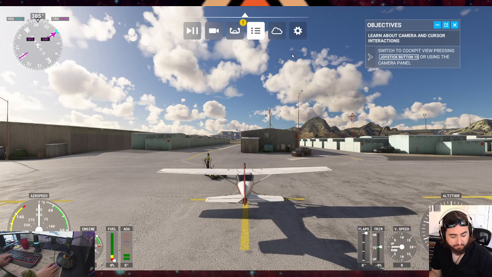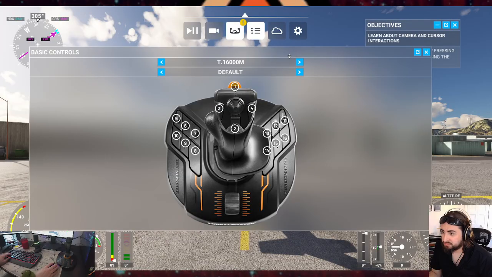Joystick button 15. So 15 is down. I can't tell if you can see it right over here.